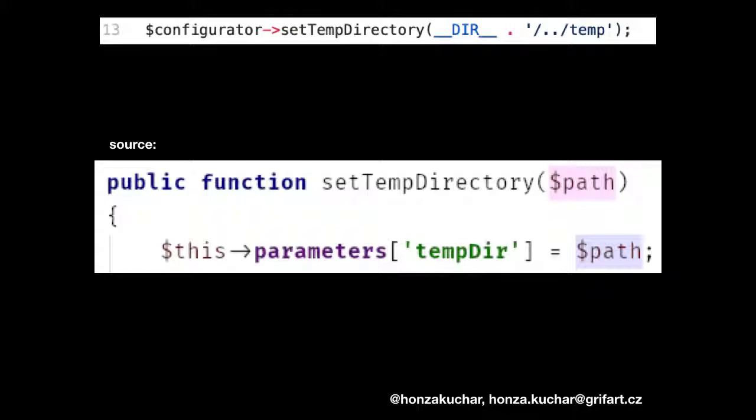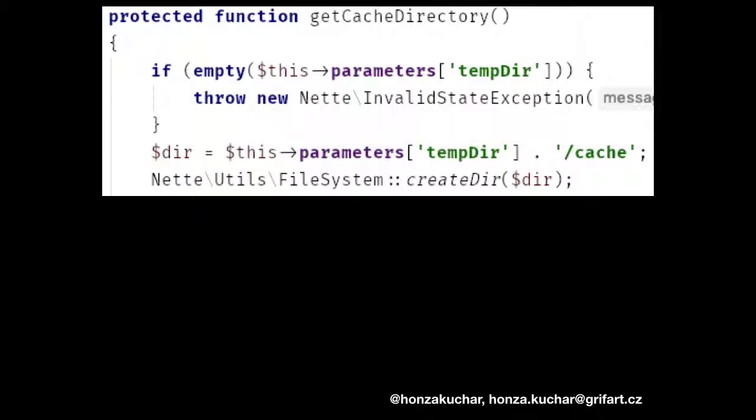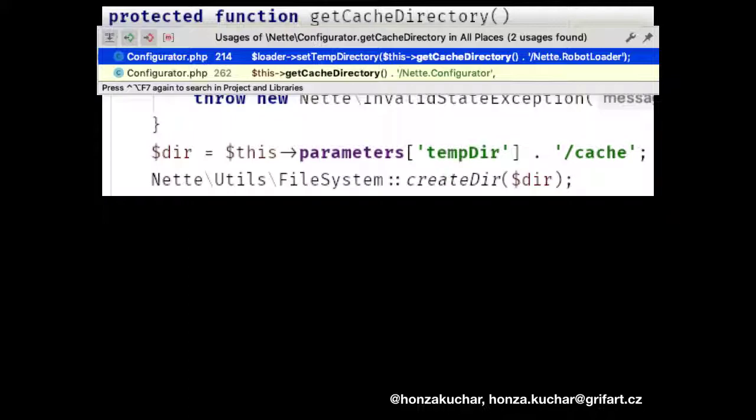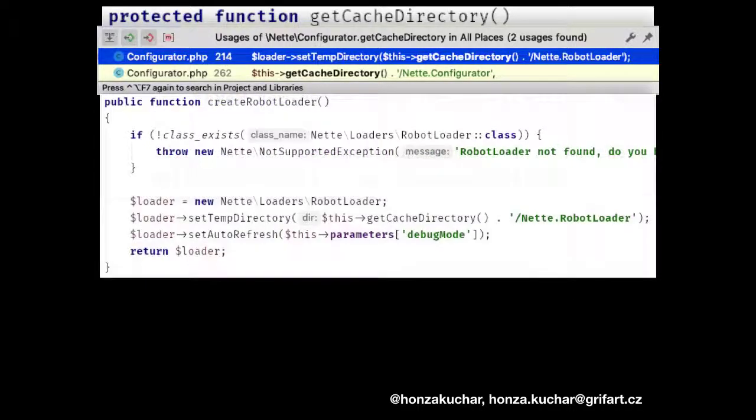So basically, it sets this parameter, and then it's used later by the cache directory. When I try to find usages of this in the configurator, I get this, and the first usage is in RobotLoader. That's the thing which crawls your source code and will load basically all classes. It does not need to be PSR-4 or PSR-0 compliant.